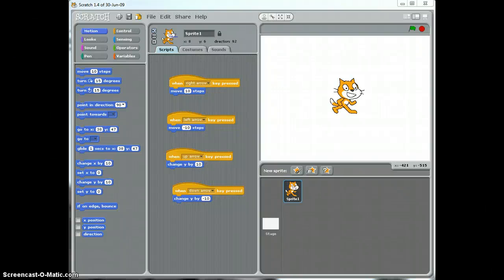This video is for Theme Control and Sensing, Unit Scratch It, and this is video 3. In this video tutorial I'm going to show you how to edit your sprites.